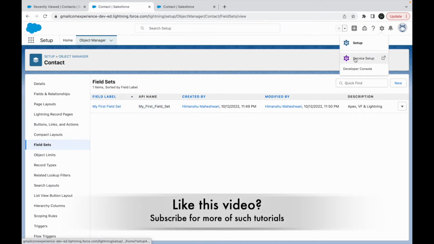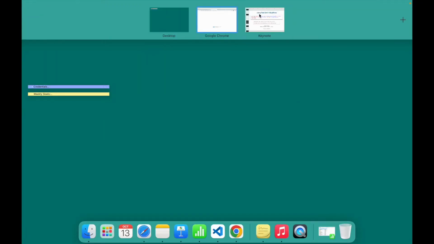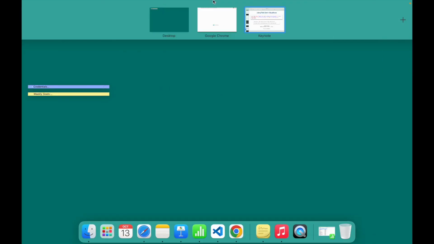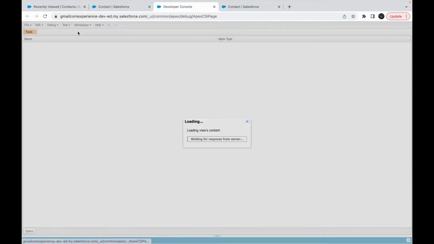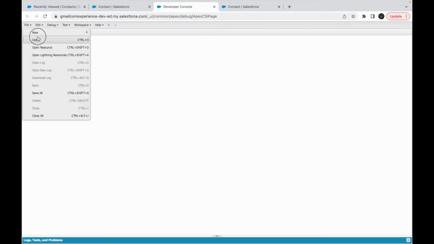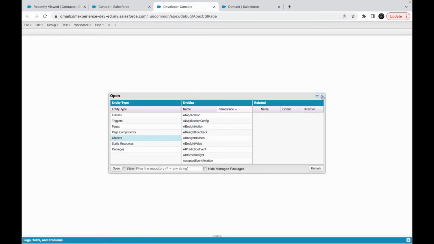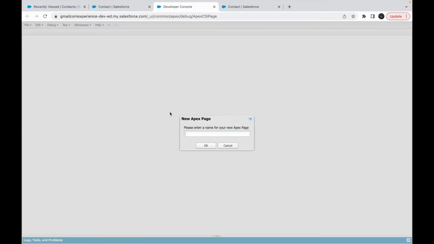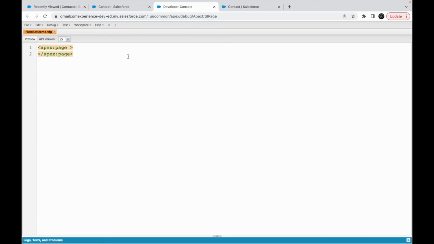If I quickly go into the Developer Console, let's see how we can use this field set in Visualforce. Let's quickly create a VF page. I'll go into the Developer Console and say File, New, Visualforce Page. I'll call it FieldSetDemo. Okay, my page has been created.